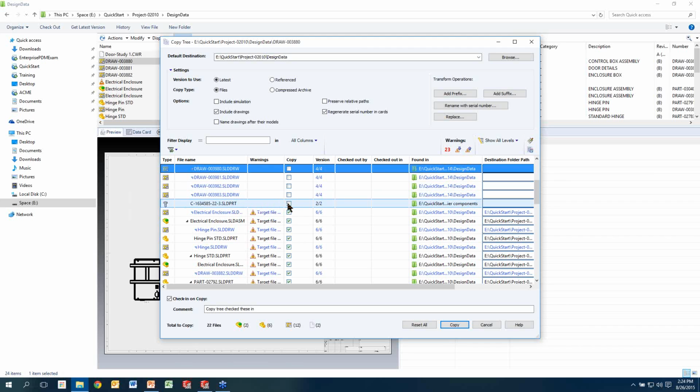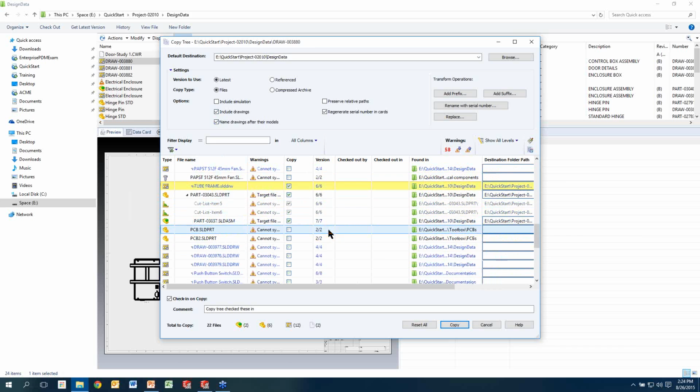You just don't check it here. It stays in its location. The new assembly will reference that previous file in its location. You won't have 10,000 copies of a bolt. That's pretty handy. I can tell it to name drawings after the models.